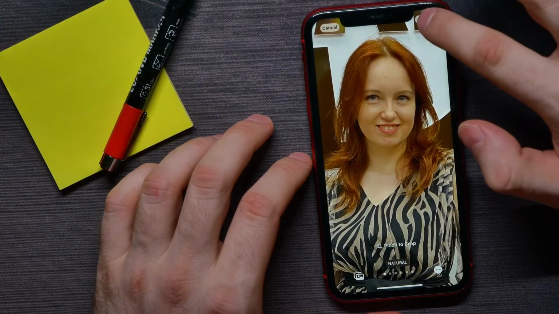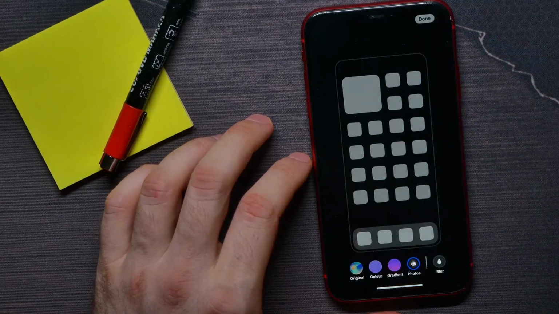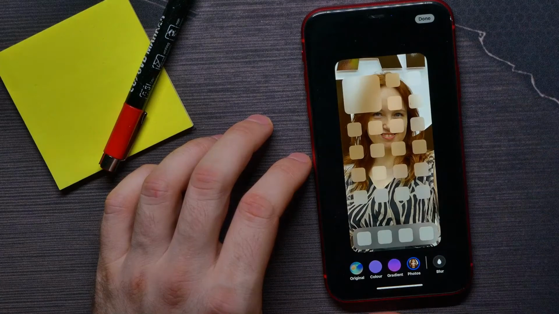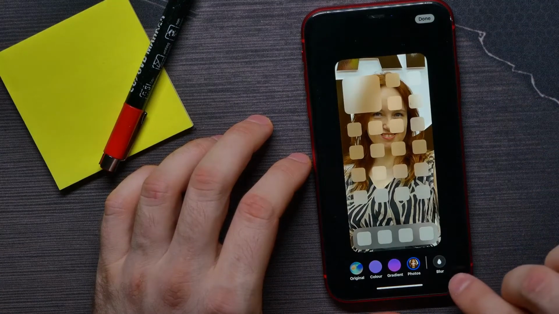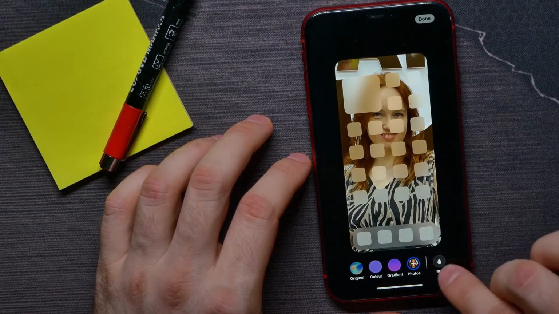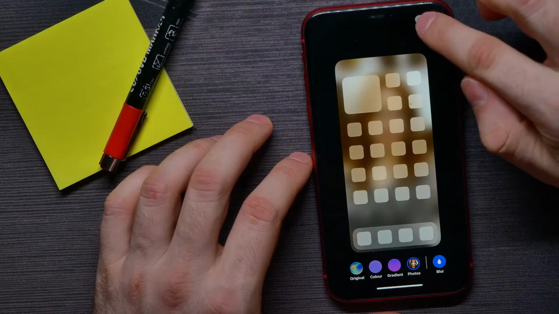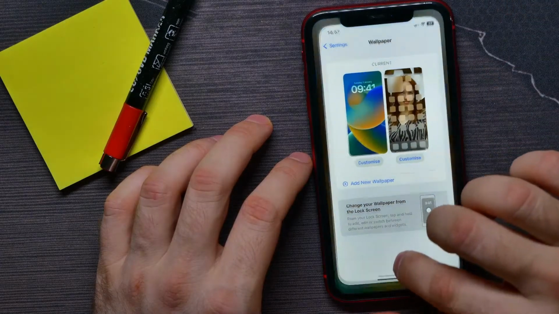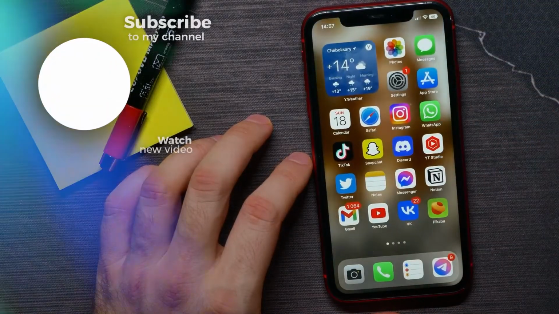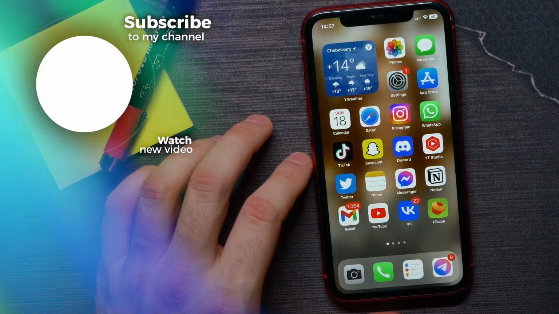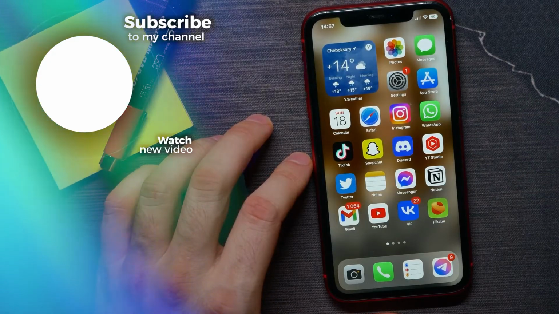Then you can tap on Done, and next here you can see how it looks like, and then you can tap there at the blur icon to blur that photo, and that's it. Now just tap on Done and let's hop out of Settings to go to the home screen, and as you can see, I have just set a new picture and blurred it.